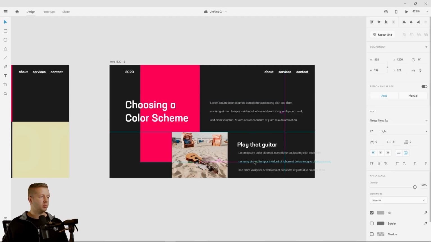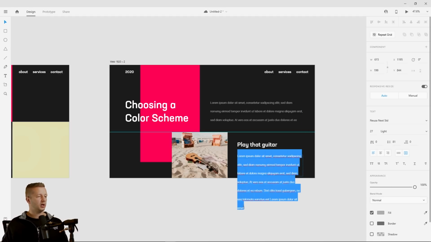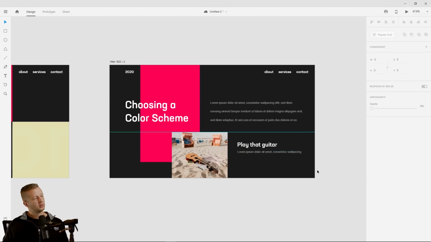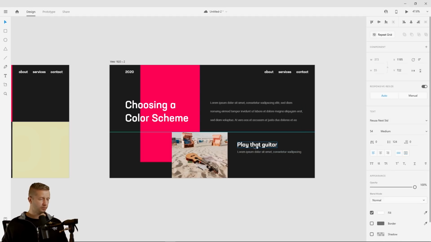Maybe we'll take this block over here. I'm going to get rid of a lot of it just so we have a single line. All right, that works. And then perhaps we will put in a call to action button. Let's say something like watch lesson. Make this quite a bit smaller.